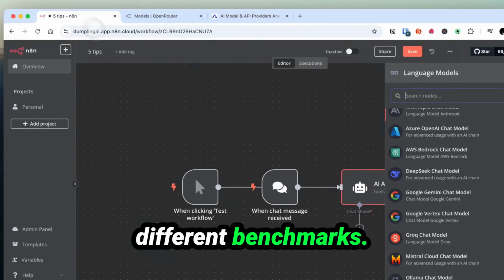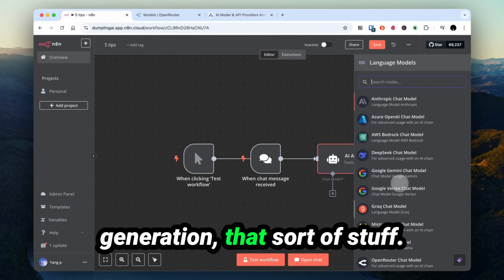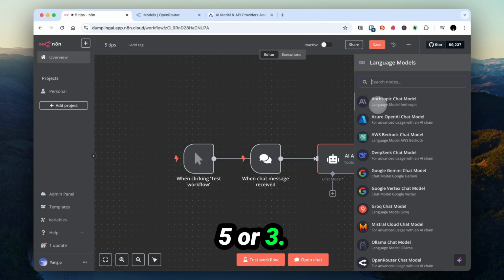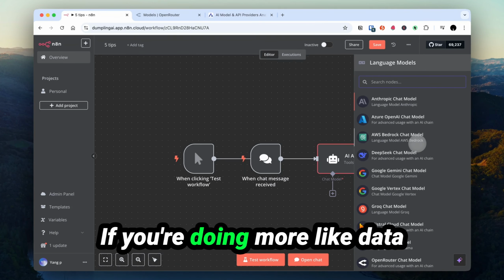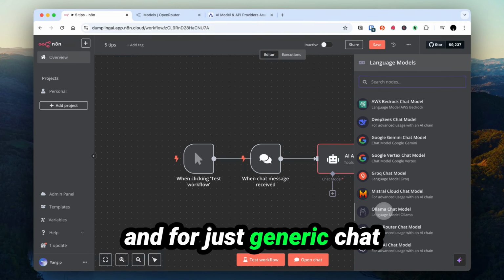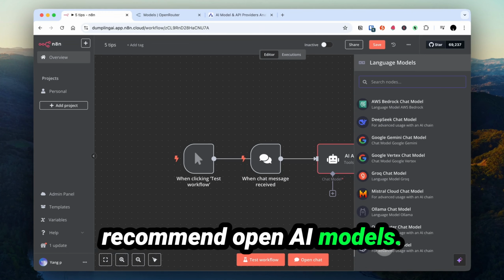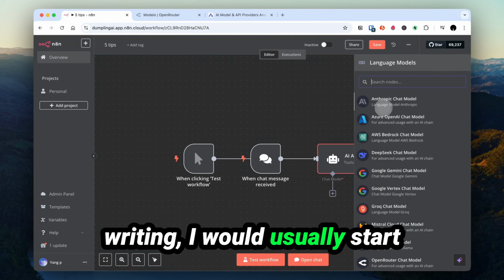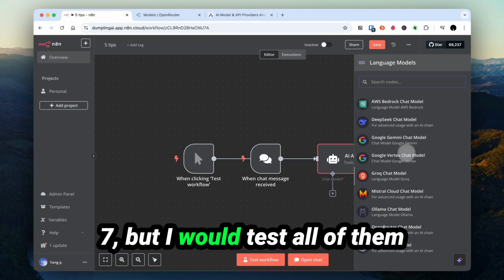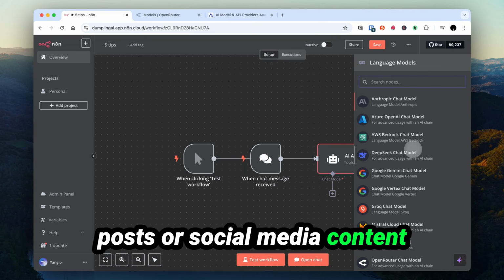lots of different benchmarks. But in terms of, I guess, more qualitative stuff, if you're doing code generation, that sort of stuff, I would generally recommend the Claude 3.5 or 3.7 models. If you're doing more like data parsing, I would recommend the Google Gemini models. And for just generic ChatGPT style questions, I would recommend OpenAI models. If you're doing like blog post writing, I would usually start with testing Claude 3.5 or 3.7, but I would test all of them depending on like type of blog posts or social media content that you're trying to generate.